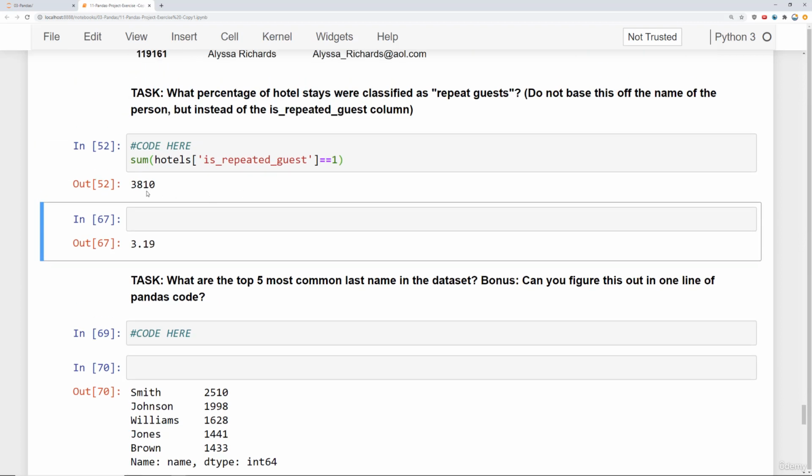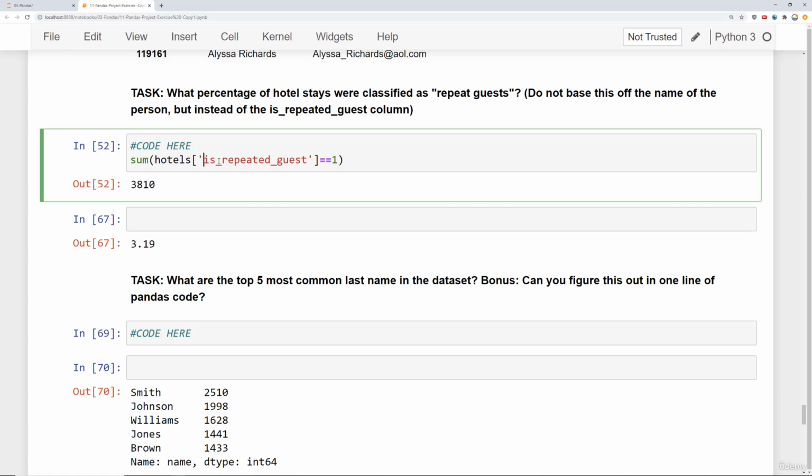So again, just to make it clear, we have 3,810 instances of is repeated guest being equal to 1 because the other option was 0. And we can only really do this operation because it's just dealing with zeros and ones.